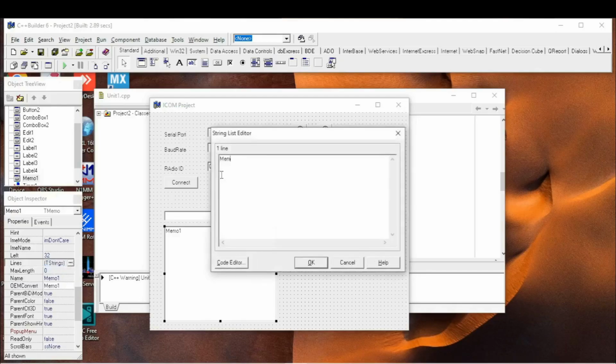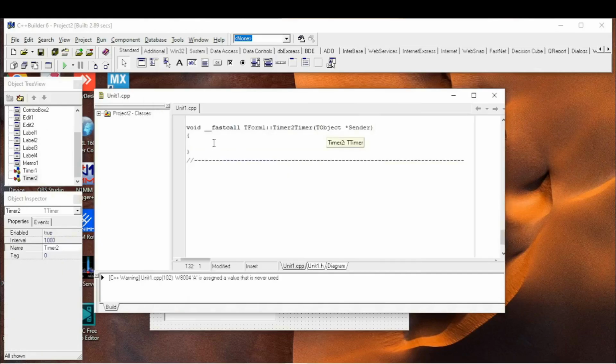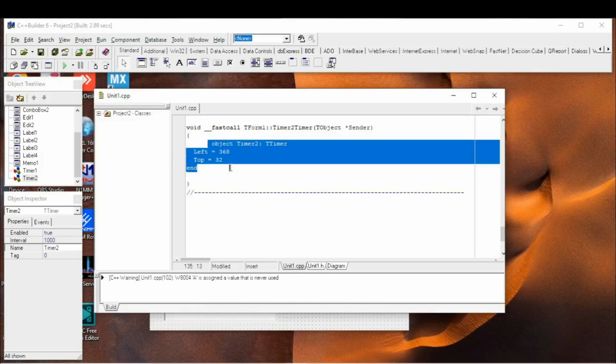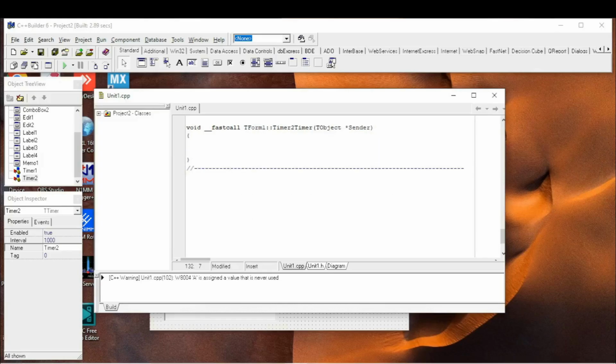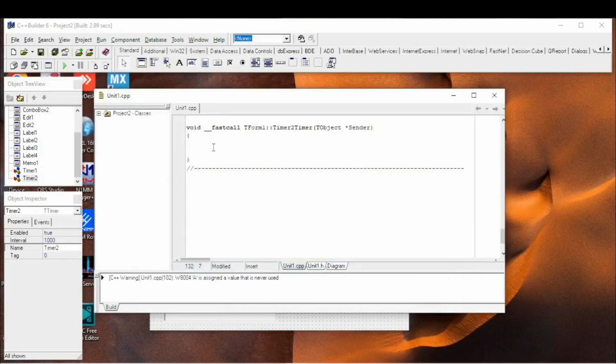Let's remove the memo line and property. Let's find lines, click it, and clear here. Okay, we need a second timer. So let's paste the following codes into this place.